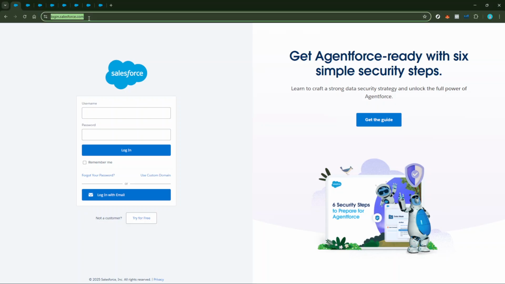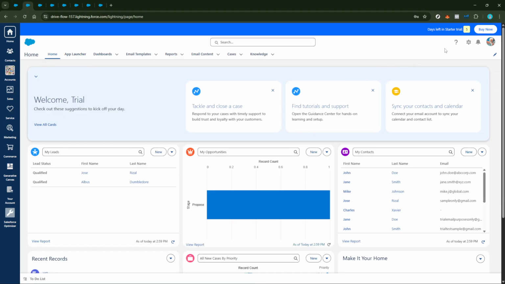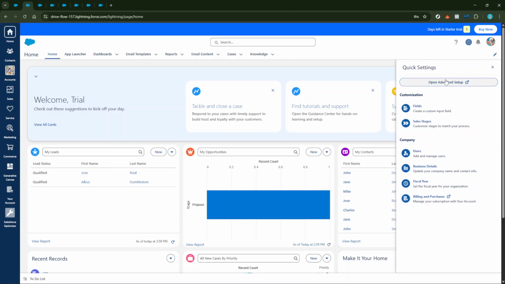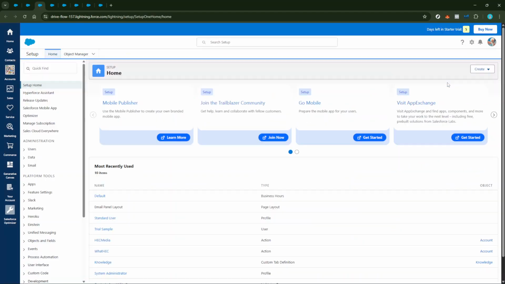First, you'll need to log into your Salesforce account. Once you're in, direct your attention to the top right of the screen, where you will find the gear icon, also known as the Setup menu. Click on it, and from the drop-down, select Advanced Setup. This will guide you to the powerful tools and features Salesforce has to offer for your customization needs.